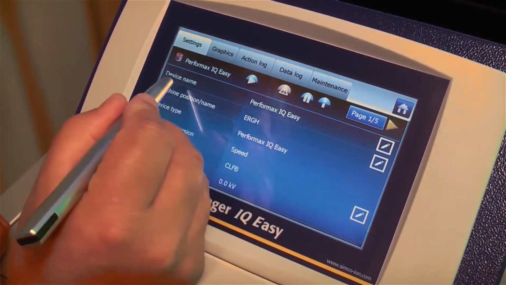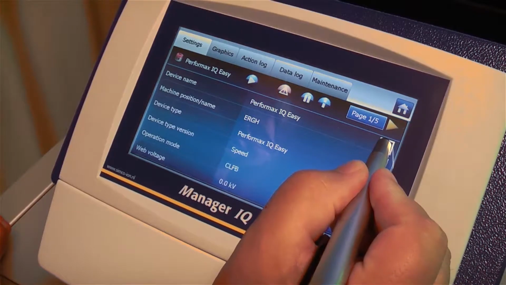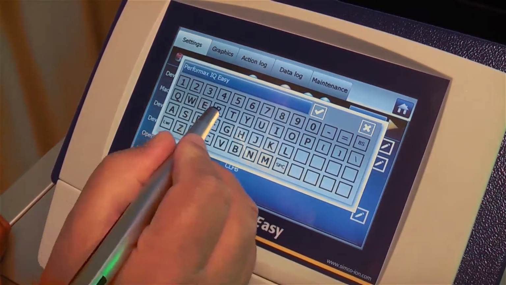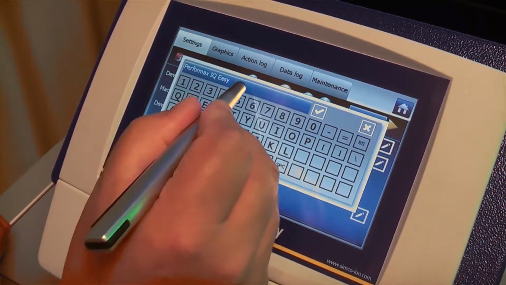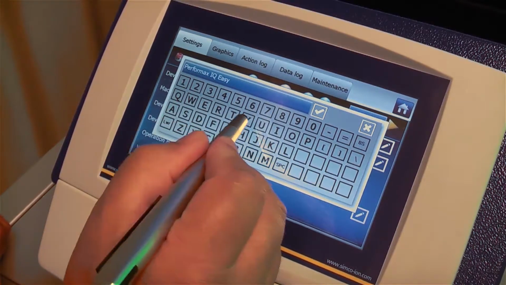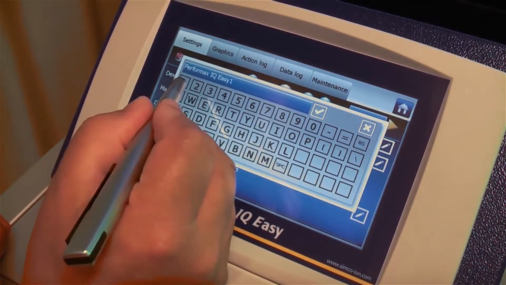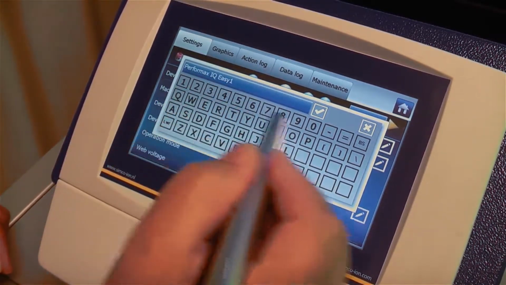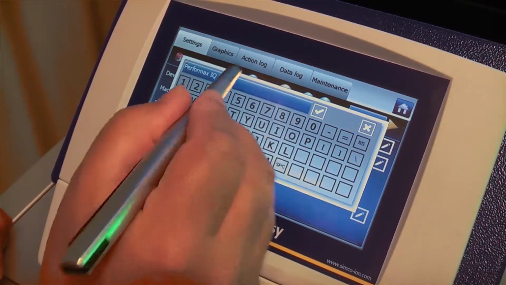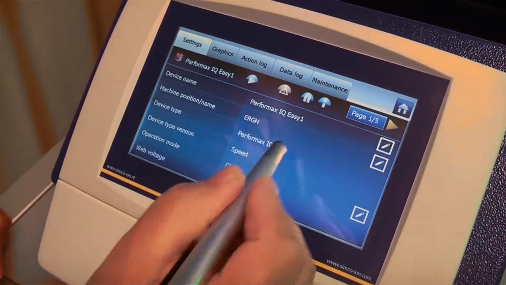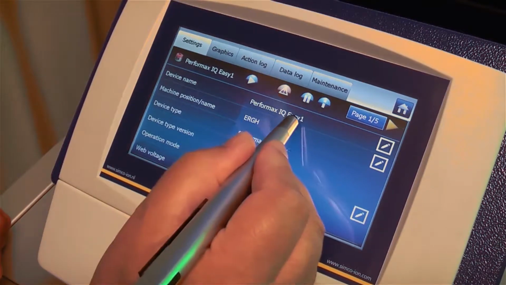This parameter, for instance, is the device name. The user can change the device name. It's now Performance IQ Easy, but if I want to add some other characters, for instance this is Performance IQ Easy 1, I have entered it in my screen. I can say okay, I want to save it, and now it says Performance IQ Easy 1.